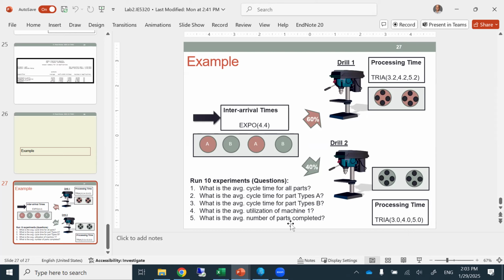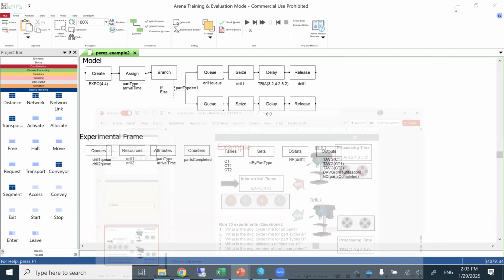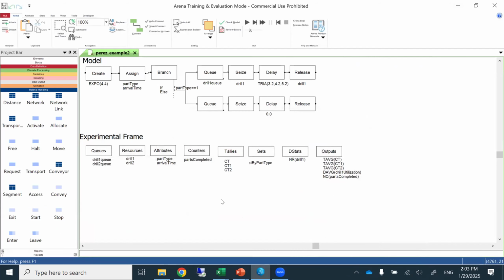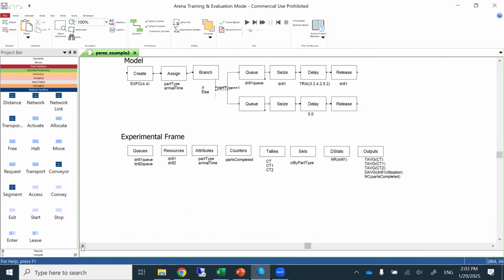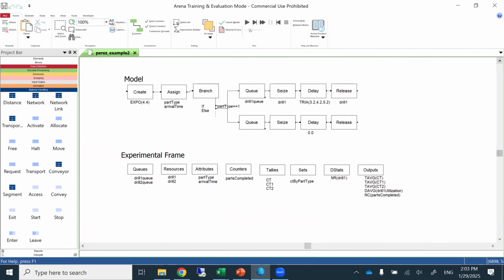So on Monday, we started building the experimental frame, and I think we completed that part. But we ran out of time when we were working on building the model. So we got into creation of entities with an exponential 4.4. That's the average time between arrivals. Then we assign a couple of attributes, part type and the arrival time for each entity.